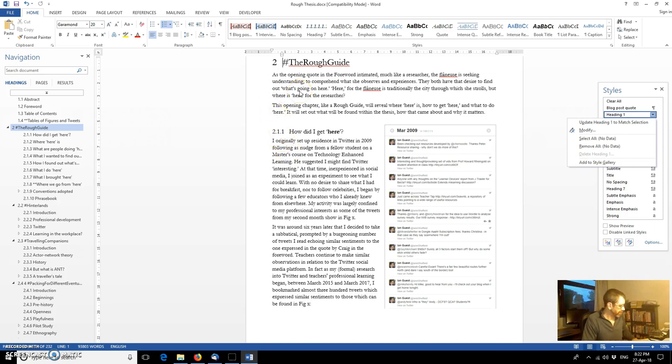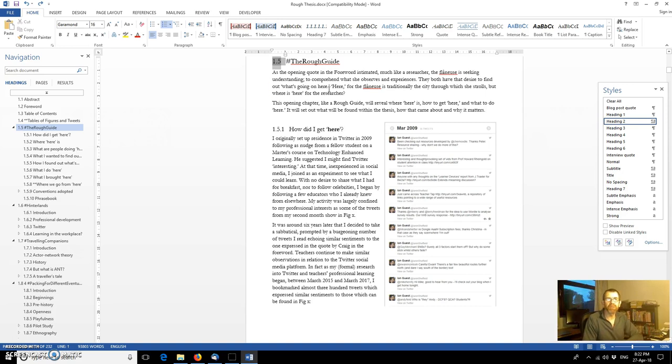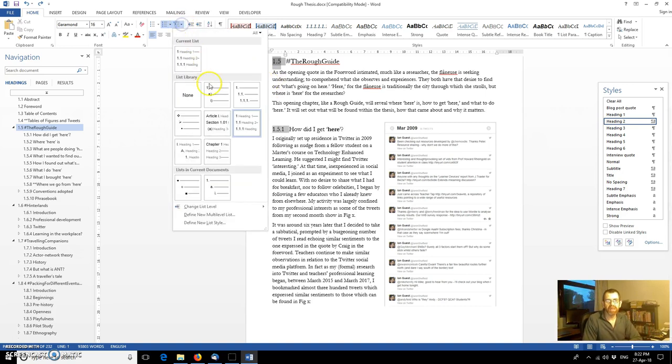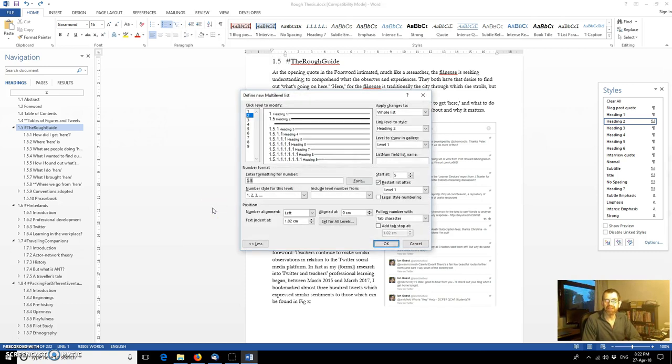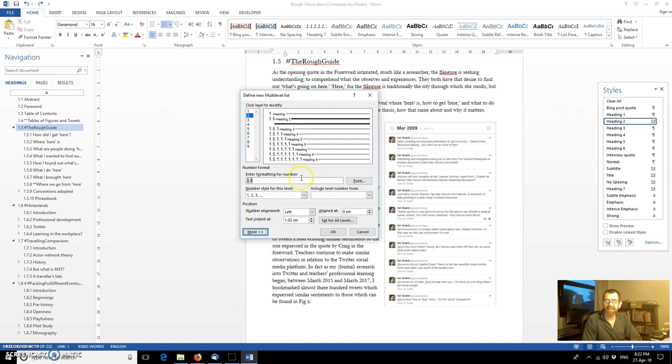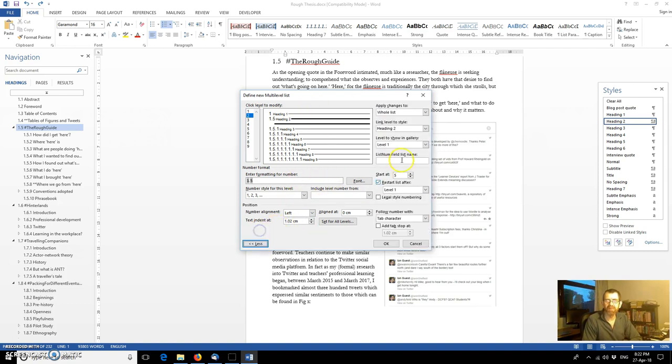If we just undo that first of all, and take that back to where it was, we've got an option within the multi-level list to define a new multi-level list. And we can see here, incidentally, you may find that you see that at first. If you click more, that will pop that window out and you get a few extra treats that we're going to need in a moment. So at the moment, we're on level 2 within the hierarchy. What we actually want is that chapter heading to be level 1.